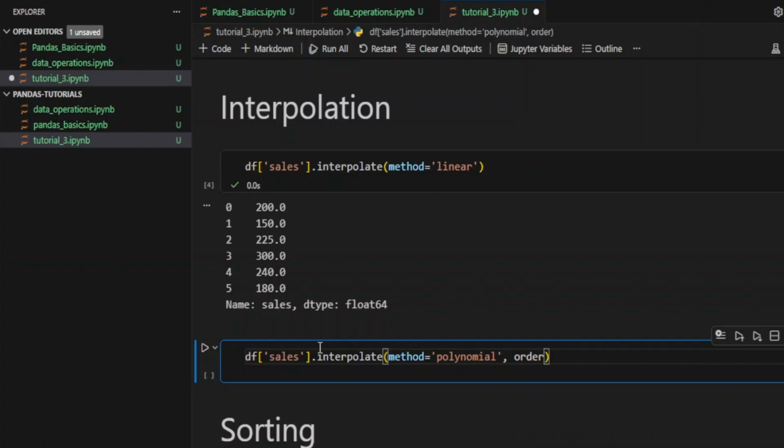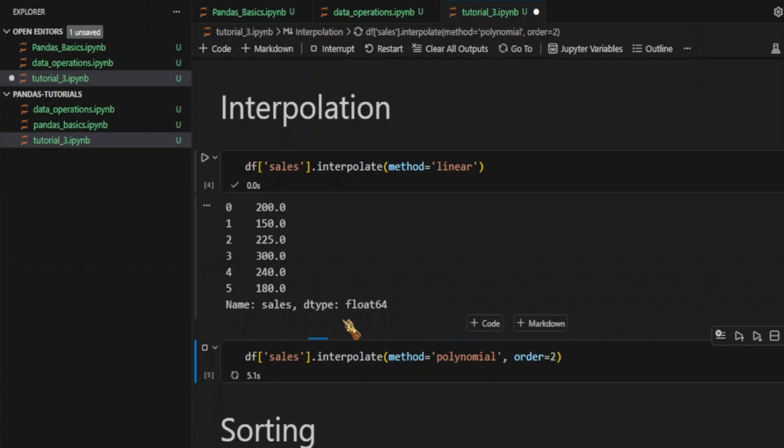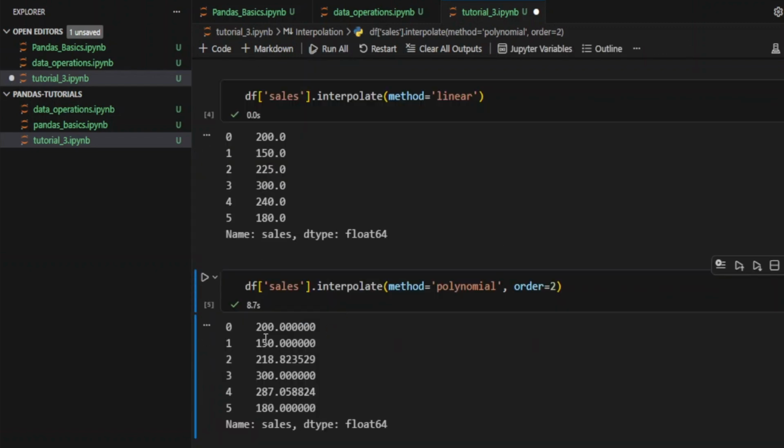You can give any value here. Suppose I provide order equals 2. Let's run this cell and wait for the output. Here you can see the sales column got updated by the polynomial method. The second row got a value of 218 point something and the fourth row got 287 point something. So this is the way to fill it with the polynomial method.